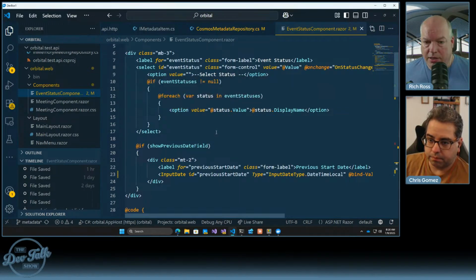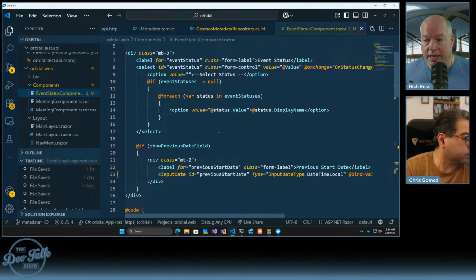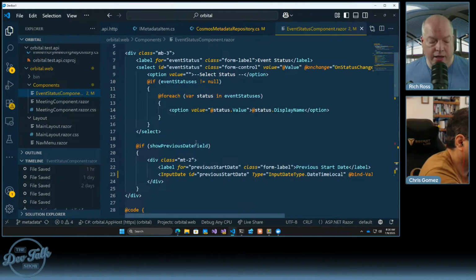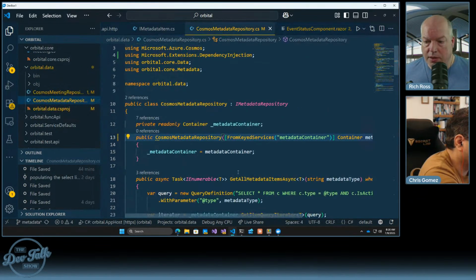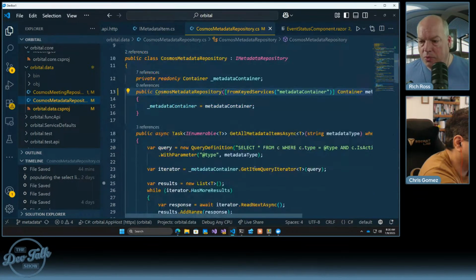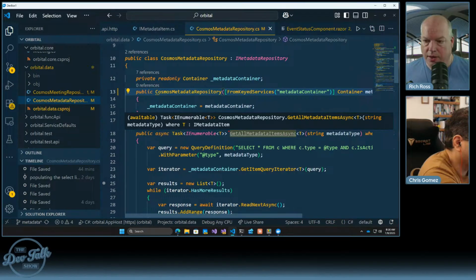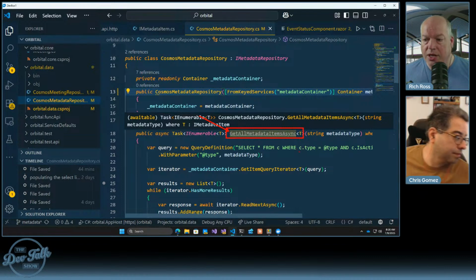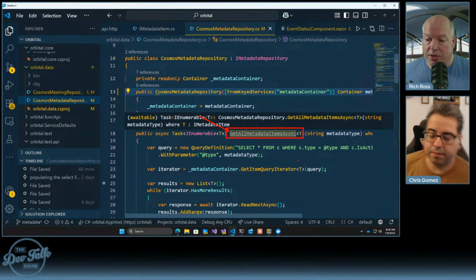We'll take a look at that in a minute. To do that, we were actually querying the data set. There's a Cosmos metadata repository that we use here, and that gets invoked from the API endpoint. So when we call this method to get all the metadata, all the metadata values that match up, this is the method that gets called.